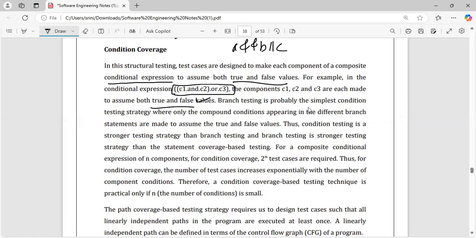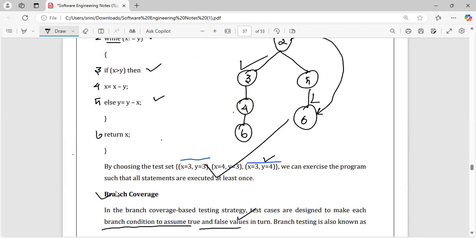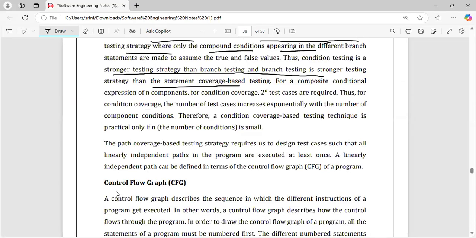Branch testing is probably the simplest condition testing strategy, where only the component variables appearing in the different branch statements are made to assume both values. Thus, condition testing is a stronger strategy than branch testing. Branch testing is stronger than statement coverage based testing. So which is the strongest one here? Condition coverage, then branch coverage, then statement coverage.